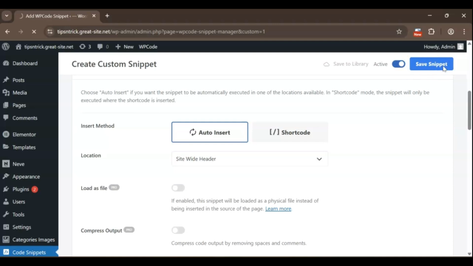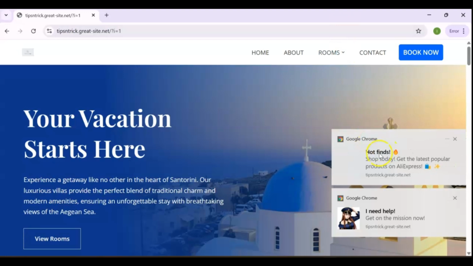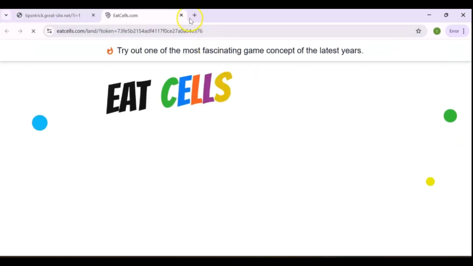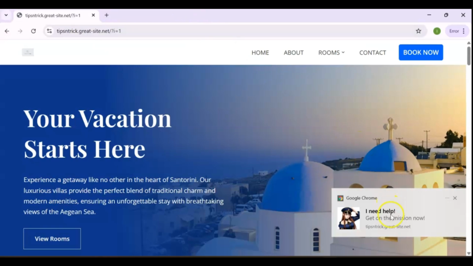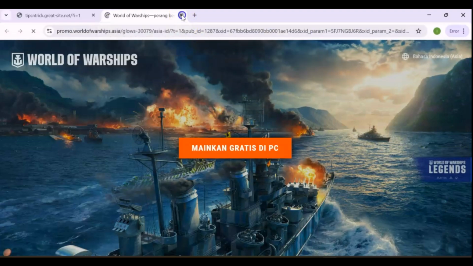To ensure the ad is placed correctly and functions properly, open your site in a browser where you're not logged into WordPress. As an admin, the ad won't be visible to you, but visitors will be able to see it. The ad will appear on your website like this. It's clean, non-intrusive, and doesn't disturb your visitors' browsing experience. Plus, it's a high CPM ad, meaning you earn more for every view.